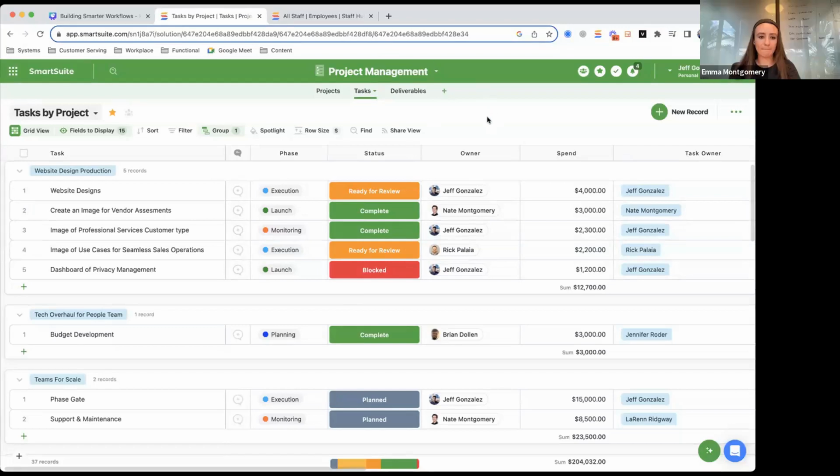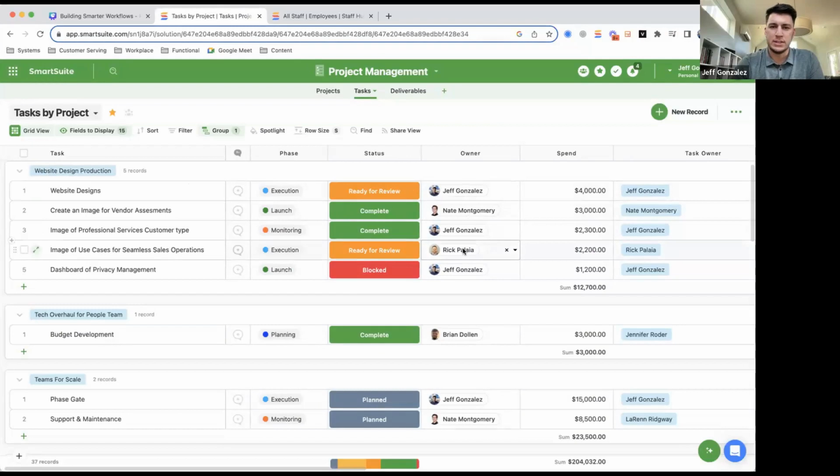Cool. So we are going to look at in particular for the ARRAYUNIQUE formula application, we're going to use the website design production. Right now we're looking at our app of tasks grouped by projects. What if, in this example, we want to be able to get a list of all of the task owners at the project level? We'll look at this example for website design production. Like I mentioned, we have myself, Nate, and Rick all listed as owners for each task within projects.